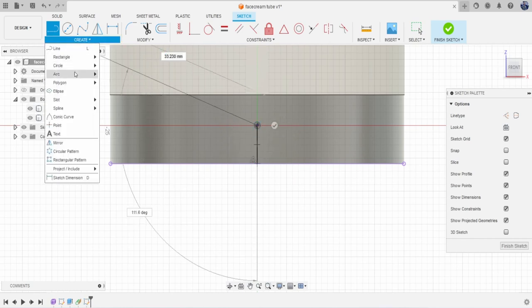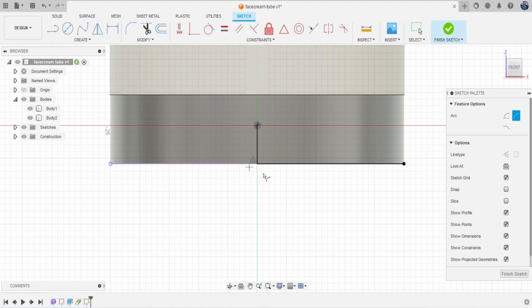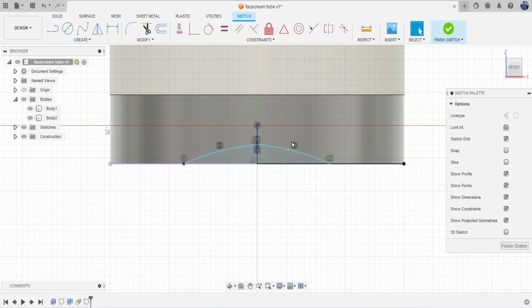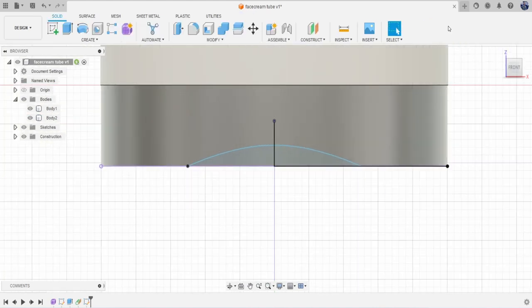because then what I'm going to do, let's go to arc, to the line first. And then I'm going to go to arc, so I can find the middle. There we go, I'm going to find the middle there, like that. And just come out, let's mirror that. Okay, and then let's just make that a bit of a smoother transition. Something like that. Finish sketch.